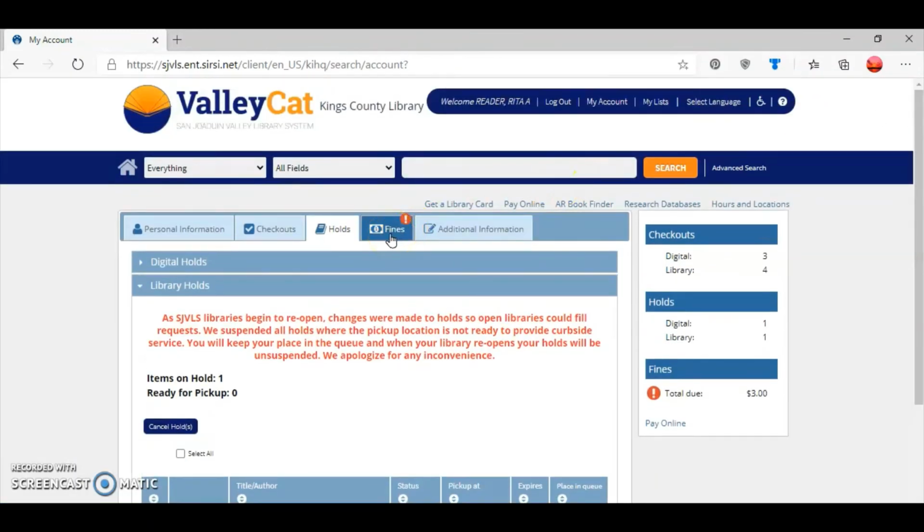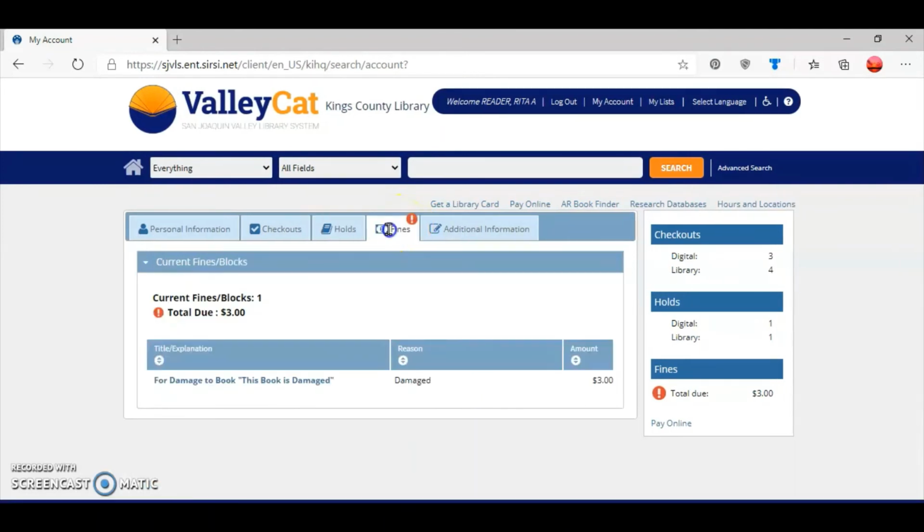The fourth tab is labeled Fines, and as you can see here, there's an exclamation mark for this particular tab, which implies that there's a fine on this person's account. As we can see, there is one fine on the account totaling $3. There's a menu here which provides the title of the particular fine, the reason for the fine, as well as the total amount of the fine. Patrons who have fines or fees on their account can pay for that by clicking the Pay Online button right here, which will take them to the Smart Pay website so that they can pay for those fines or fees using their credit card.